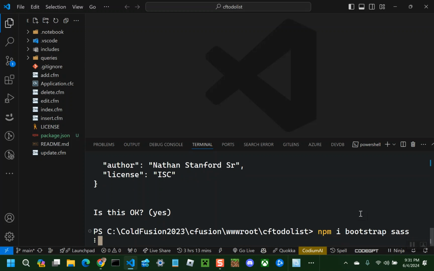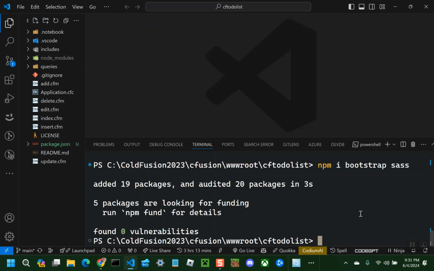So I hit enter and let it run. I'll pause it while it's running.